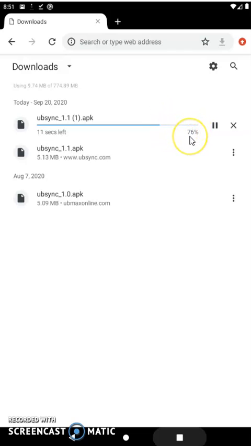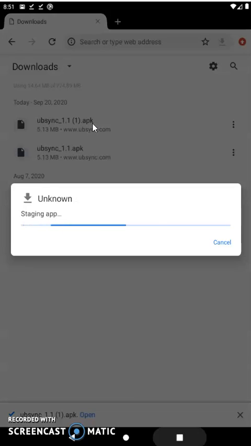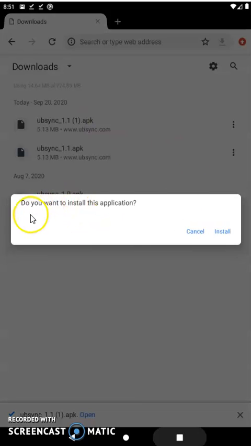And the download is just finishing up here. And this will be the process for every tablet that you have. And we're just about done. So, as you click on it, it'll ask you, do you want to install this application? We're going to go ahead and say yes.